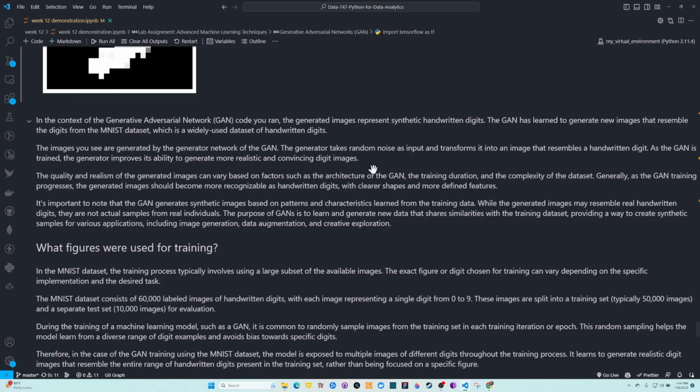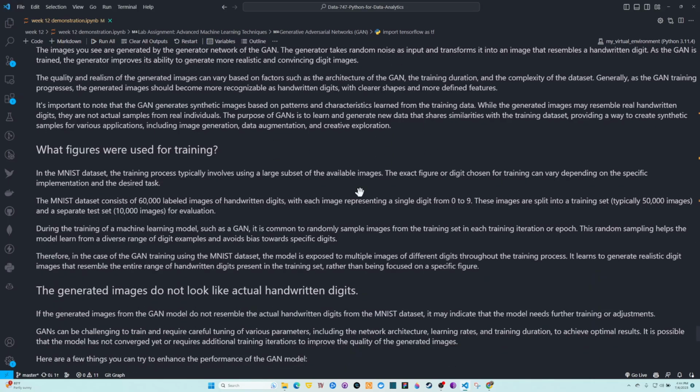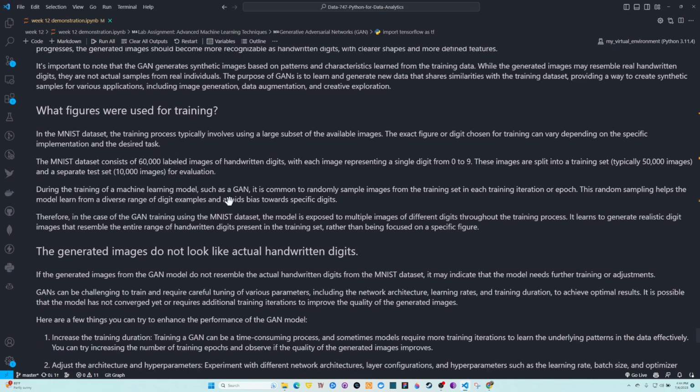So I included this little section down here as well. So what figures were used? It tells you a little bit more about the MNIST database. I said about 60,000 labeled images, and you can again see the view of what the 0 to 9 looks like by querying the MNIST database.